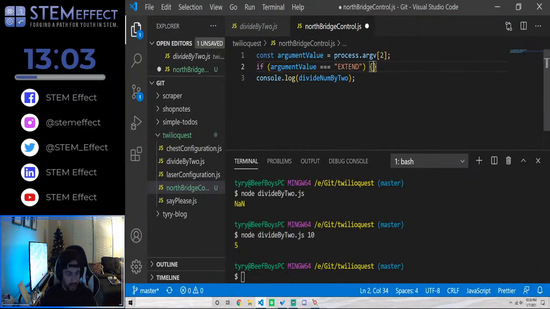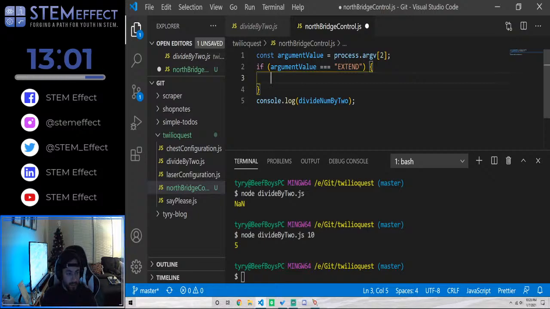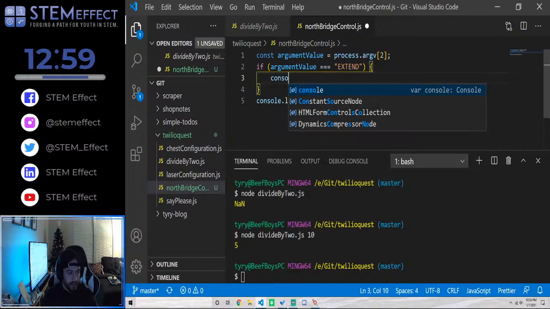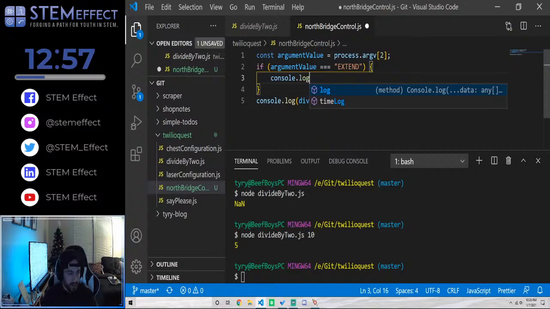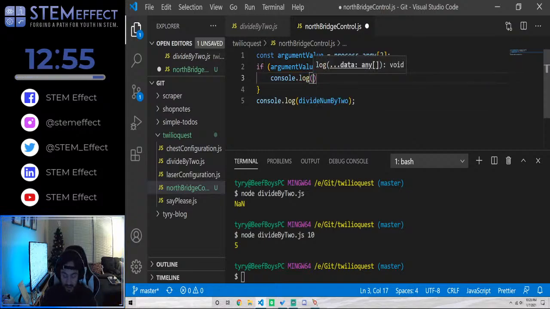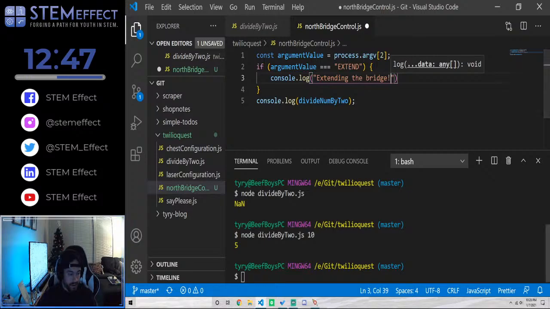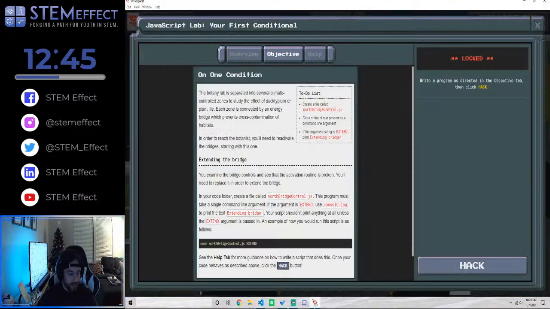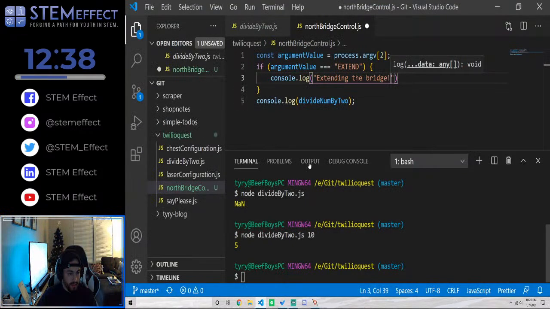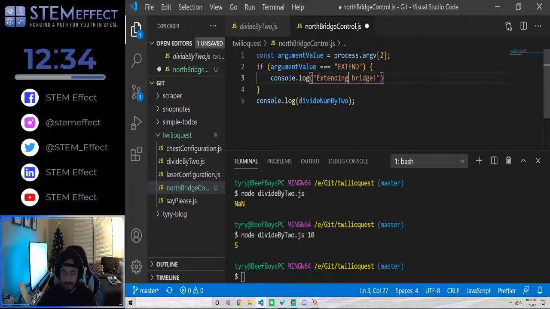Then we will console log, what is it? Extending the bridge. Correct? Extending bridge. Extending bridge. Okay.